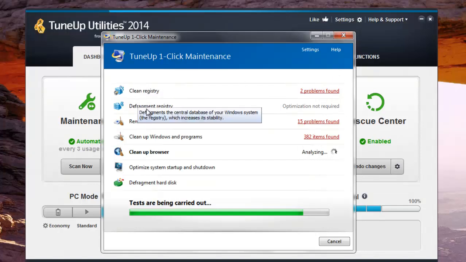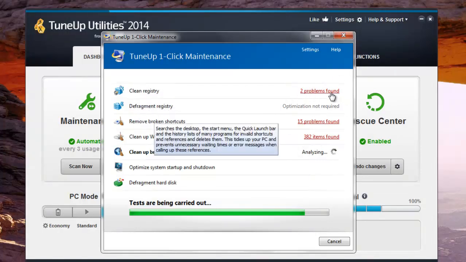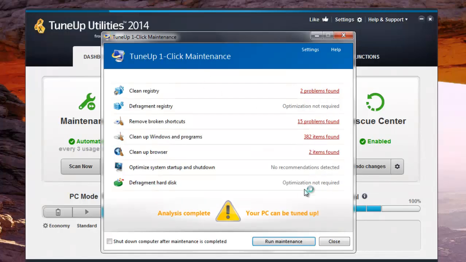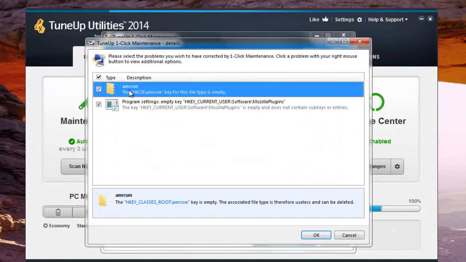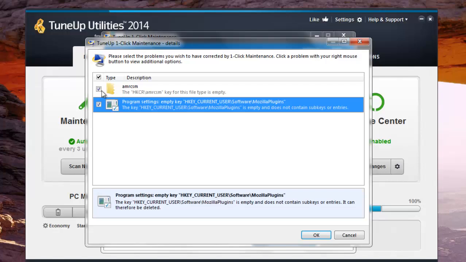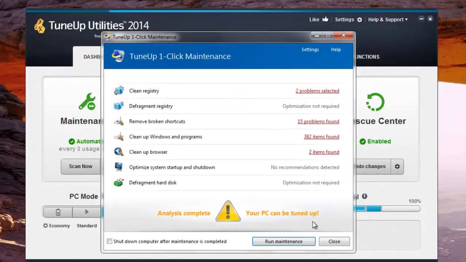As you can see, the clean registry option is showing two problems found. Now you can either click on the run maintenance option, and it's going to do all those things on its own and optimize them. Or if you want to see what the problems actually are, you can click on it and see these are the few errors, and then you can unmark anything if you do not want to optimize or clean that area. It will be unmarked and it won't be done.